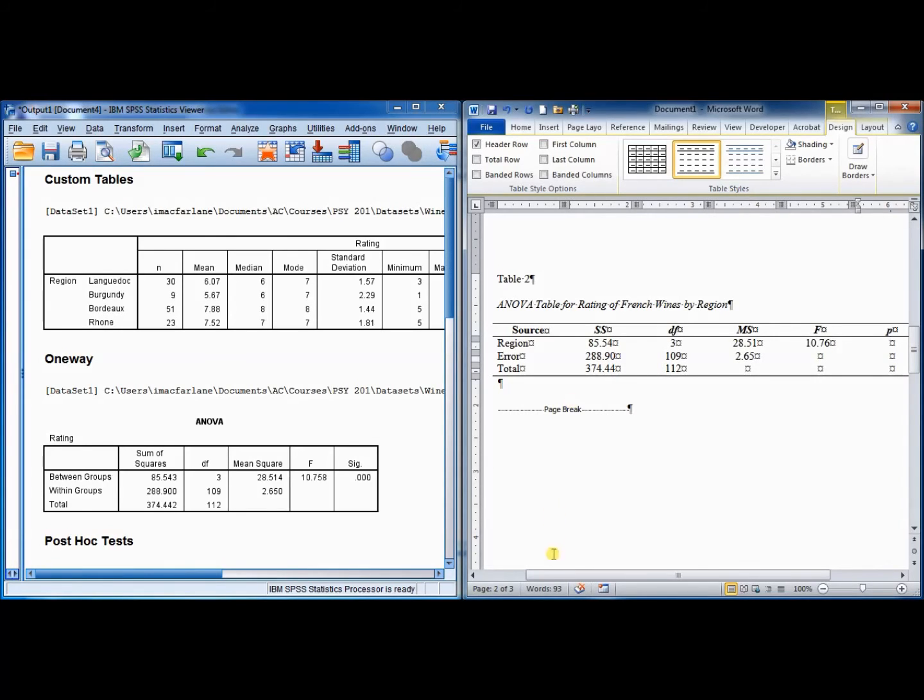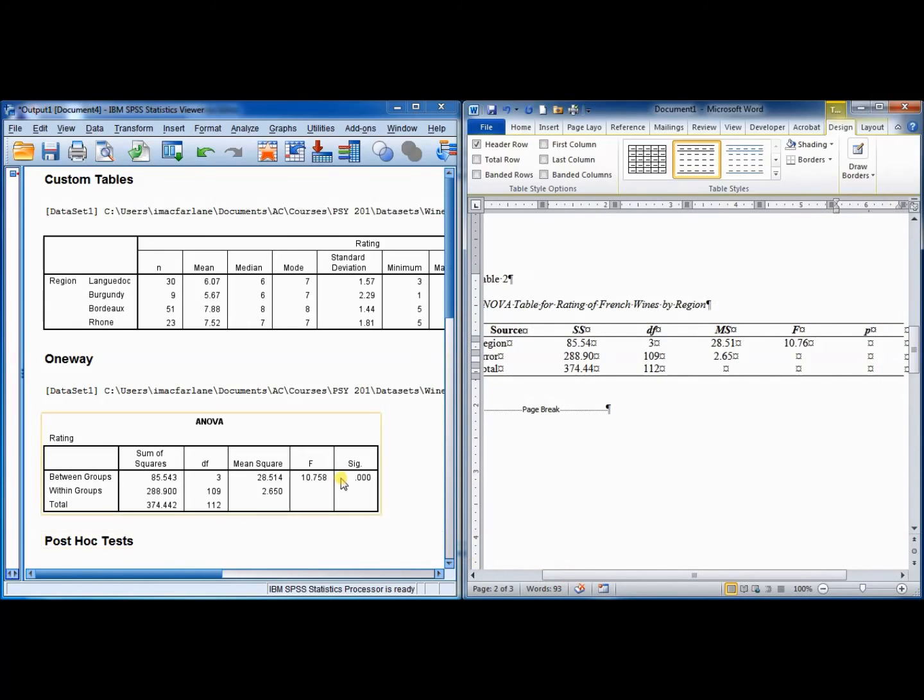Now notice here that SPSS has the significance, or the p-value, listed as 0.000. This p is not actually 0. That's a mathematical impossibility. What's going on here is SPSS reports 3 decimal places and it just chops things off. So the correct APA format for that is to write less than 0.001. Okay, since that's what it's really indicating.